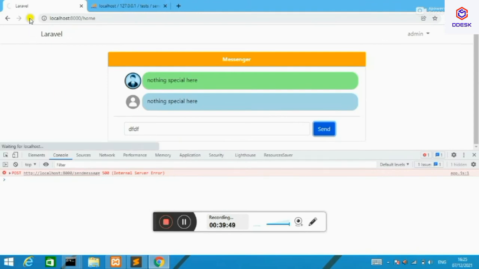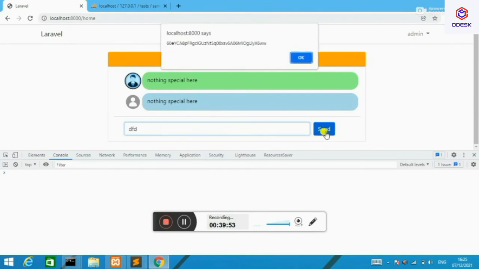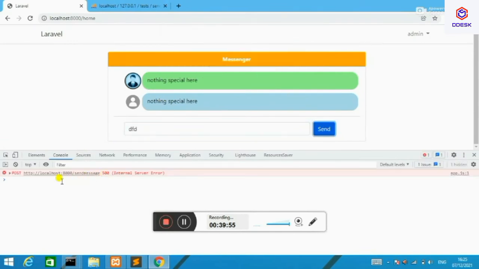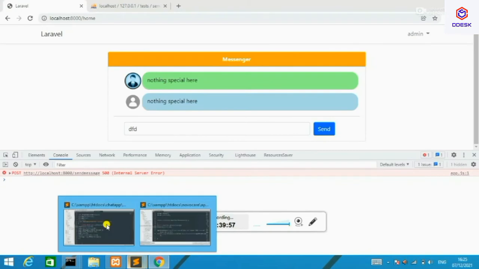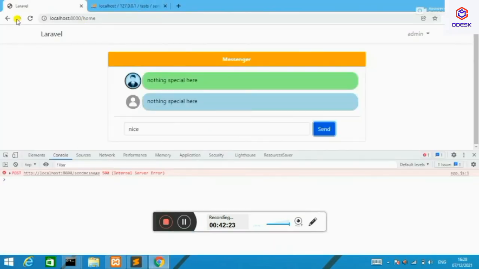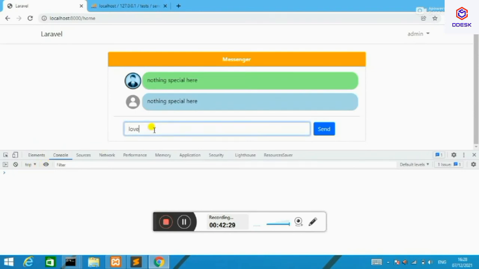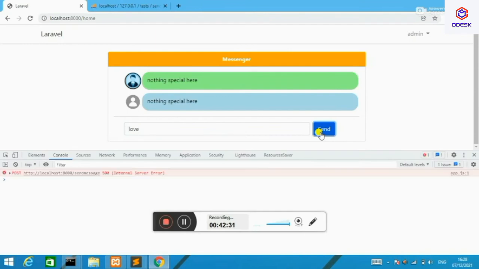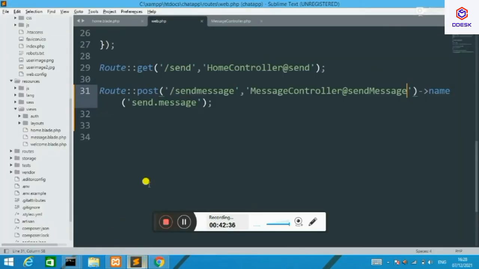No, again internal server error, data is not going into the database. I'm refreshing it one more time, try to send, again failed. It means there is a problem in the data. Yeah, here is a problem. Let's change it to sendMessage, because the controller has a function sendMessage, and try to send it again. No, it's not being sent.